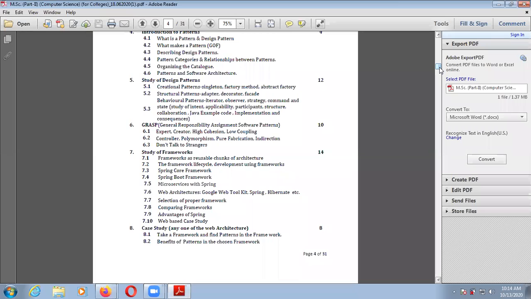Then the fifth chapter is study of design patterns. There are several design patterns like creational patterns, structural patterns, behavioral patterns. Under that, several patterns are there. Under creational patterns, there are the singleton pattern, factory method, abstract factory. In structural patterns, adapter, decorator, facade. In behavioral patterns, iterator, observer, strategy, command and state. Remember that the pattern types are creational patterns, structural patterns, and behavioral patterns.